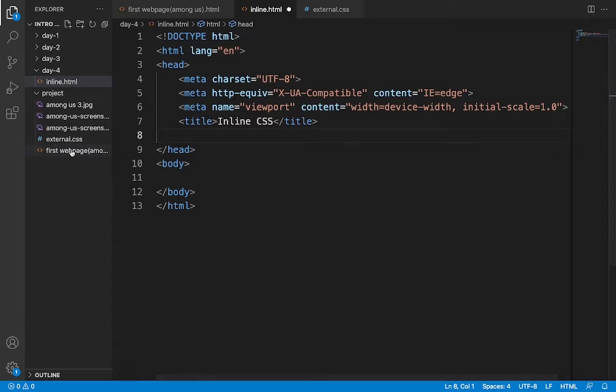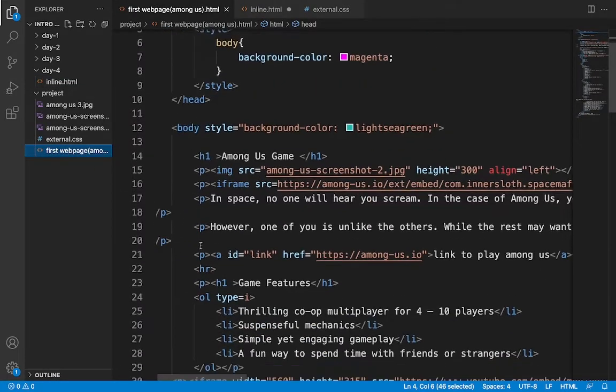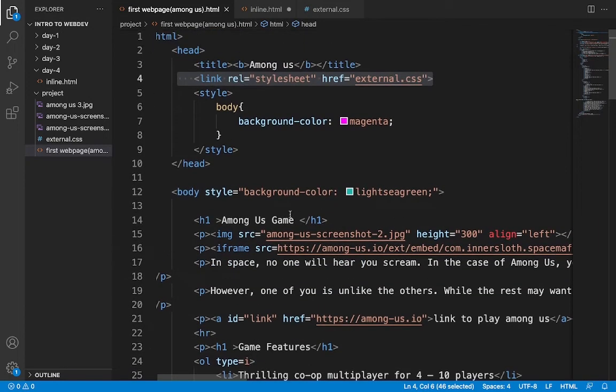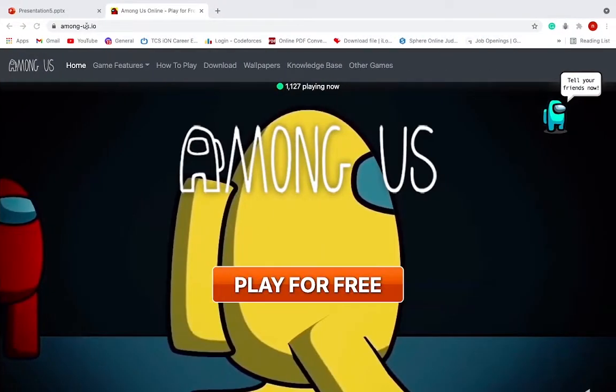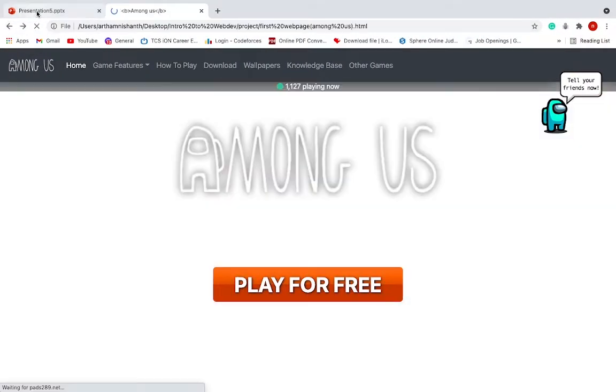So that's it. Inline CSS can be used for a particular element, internal CSS can be used for a particular block, external CSS can be used for a particular web page or multiple web pages as well. So that's about the types of CSS. Let's check out the selectors present in our CSS.